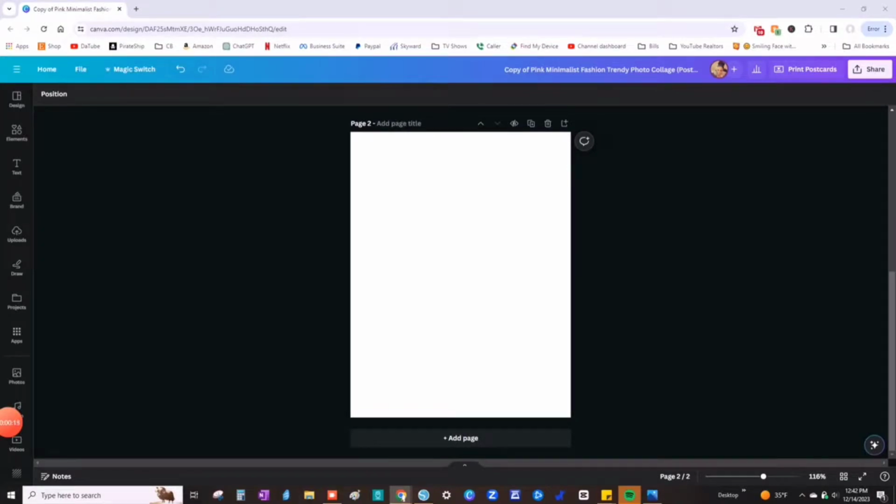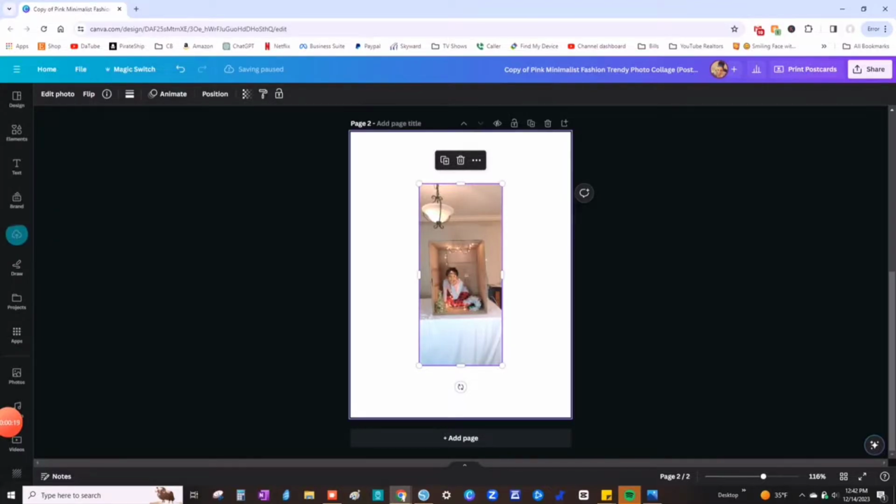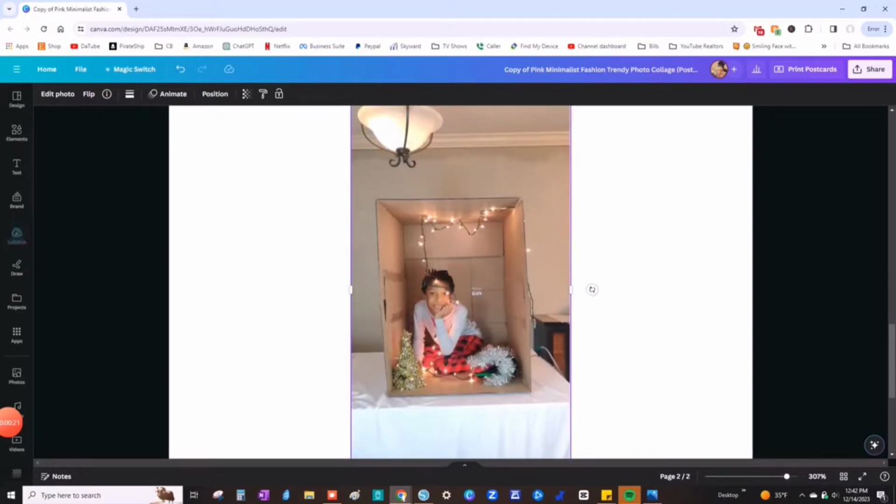So once you have all of your pictures taken, you're going to go ahead and upload them to Canva. Here's one that I'm going to work on just so I can show you guys the process. As you see here, there's four notches on this picture. So I'm going to use those notches in order to crop my picture and crop out everything I don't want.